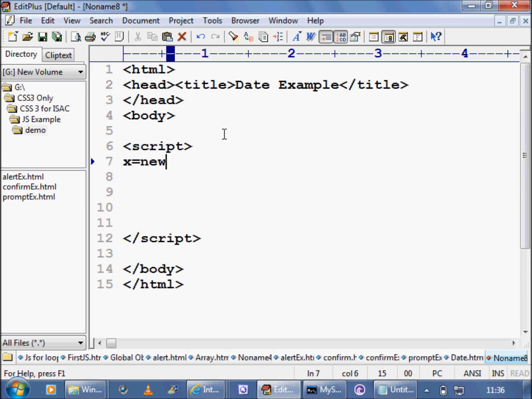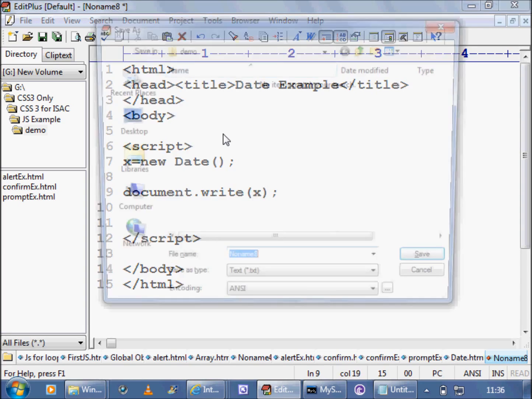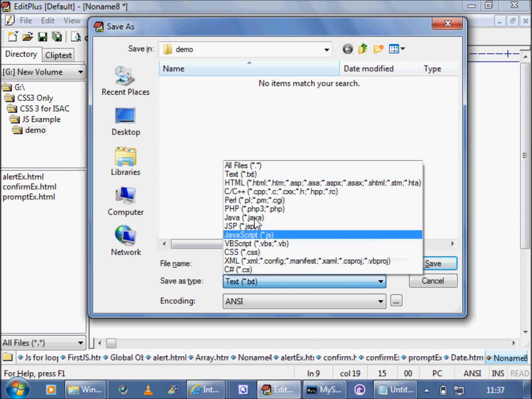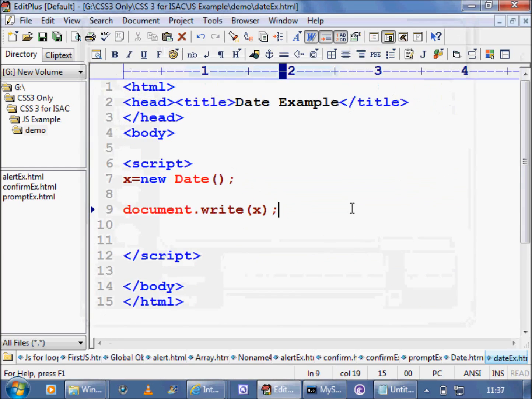I say x equal to new Date, so I'm using the date object here. If I print document dot write and I say x, let us see what output we get here. Okay, save it as date example dot html, right? Save it. So you have noticed that one script I have written for the date object. So here x we are taking as a reference for the date object.